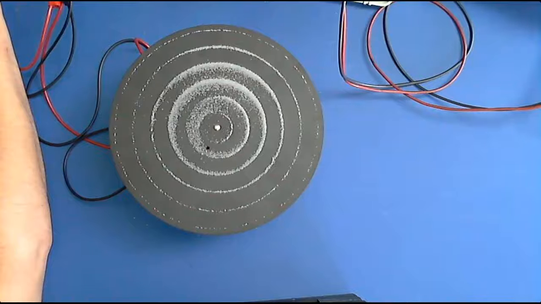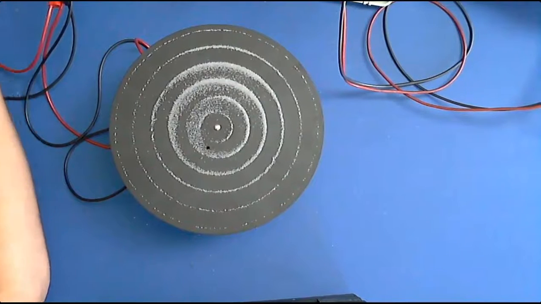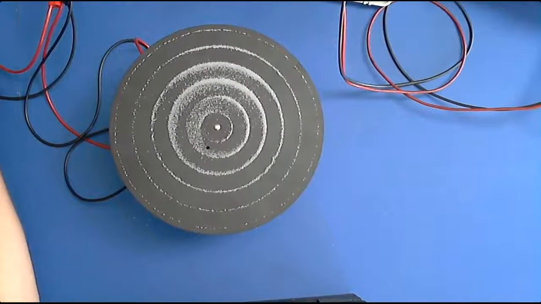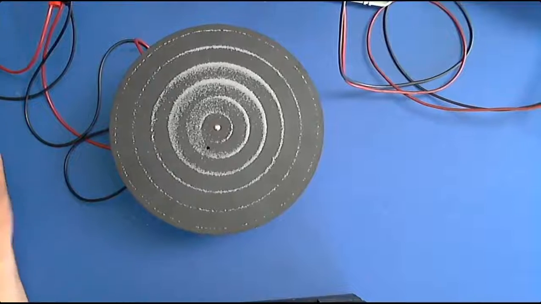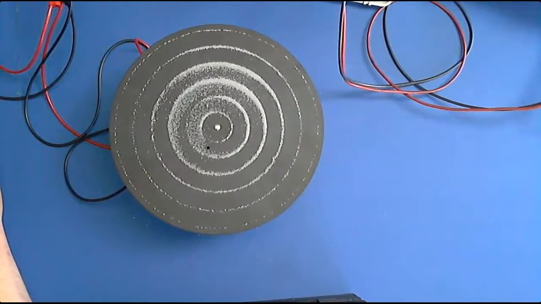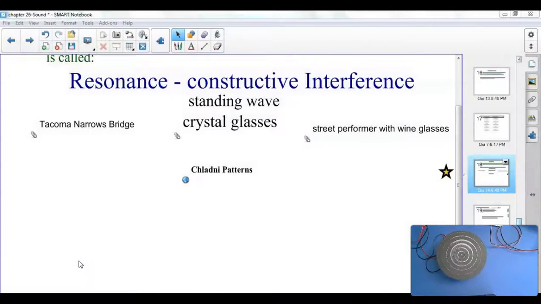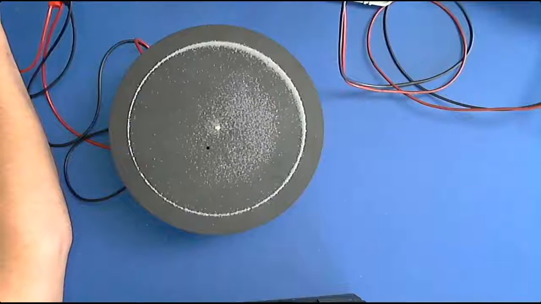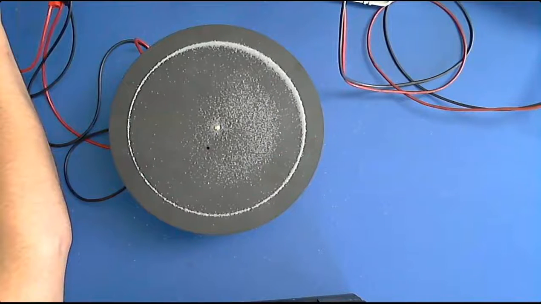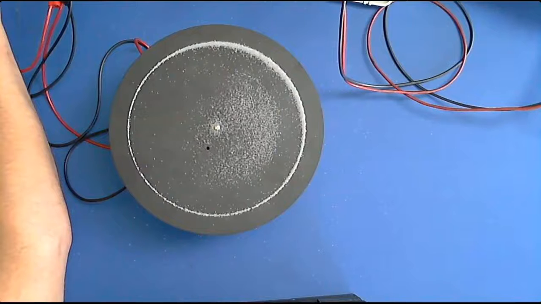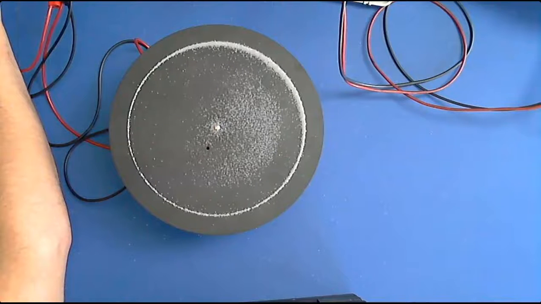Close to one right there. I'm going to actually move way down in the frequencies. And you can see them vibrating around now. So that's just regular waves in the plate.